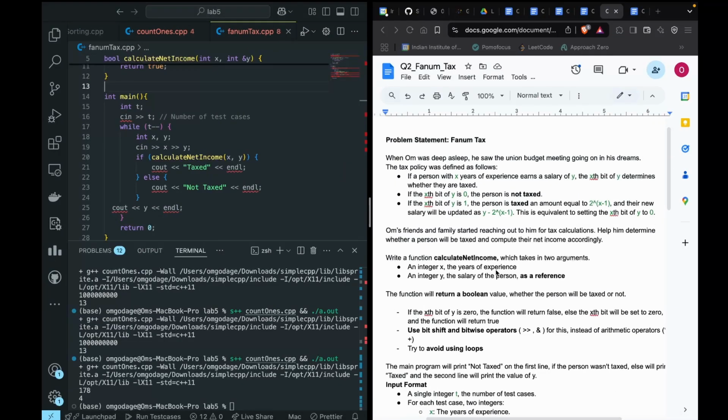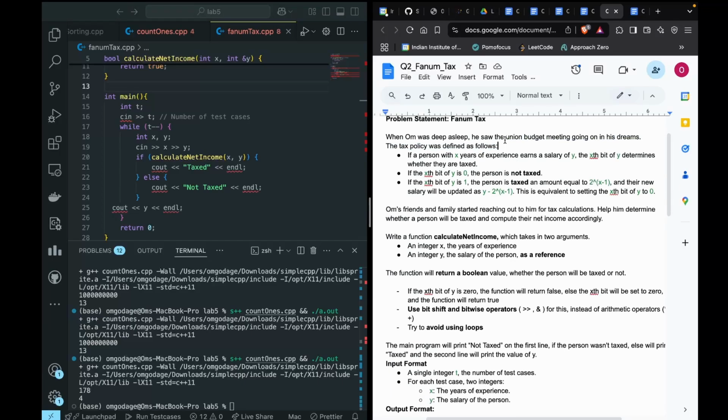Okay, now on to Fanum Tax. Okay, so this is kind of outdated now. I made this question when the union budget meeting had happened, and it's been a long time. So anyways, there is this new tax policy that a person with X years of experience and salary of Y, the X bit of Y determines whether they are taxed or not.